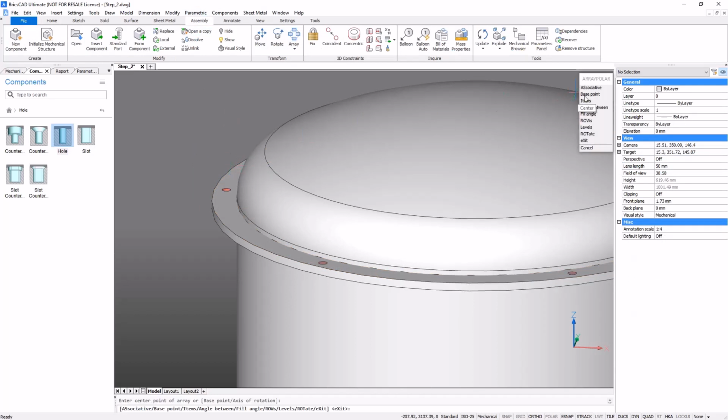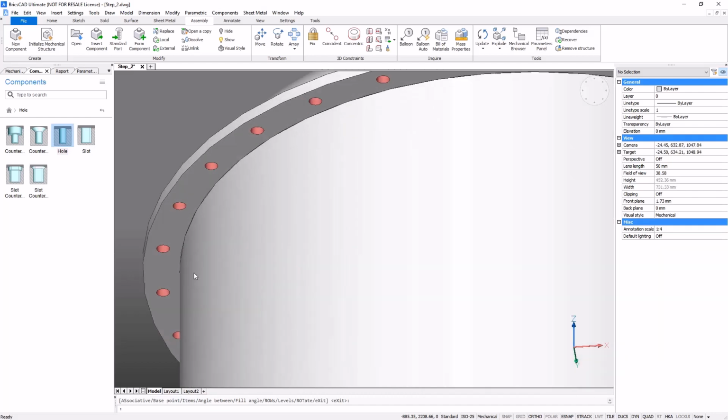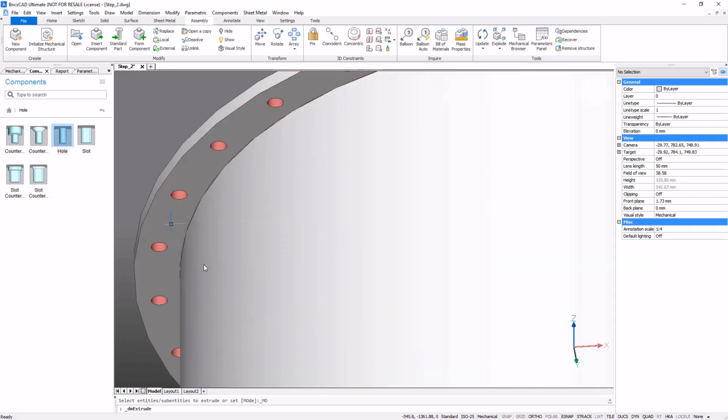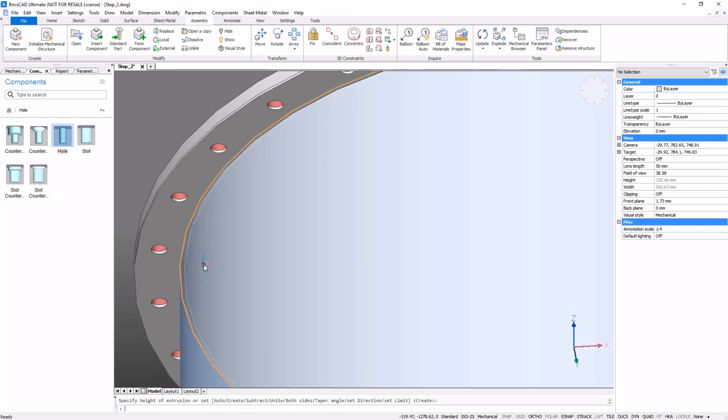So I just use an array to create an array of those holes across the flange, increase the number of line items depending upon the requirements, and then use the same geometry to extrude and create a new component, which would be my gasket.